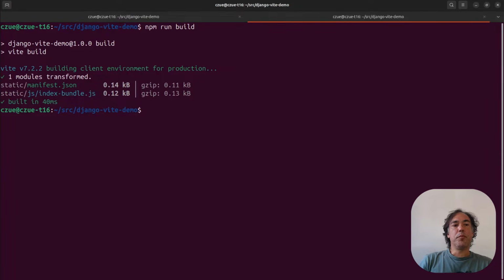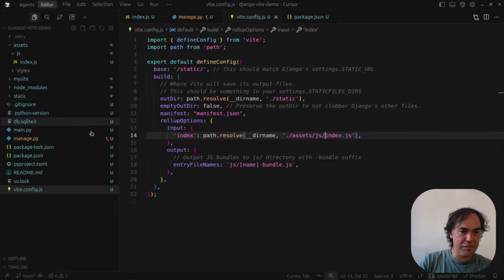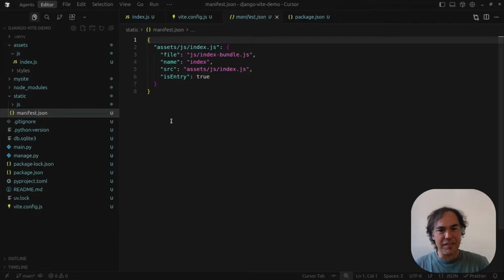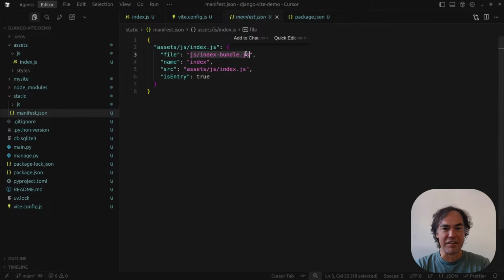Okay, so what we can see now is that this build function has created two files for us. It has created this manifest file, which we can have a look at. And you can think of this as like a map. So the source is like the relative path in our assets directory, so that's like assets/js/index.js here. And then the file is the output path, which in this case was index bundle.